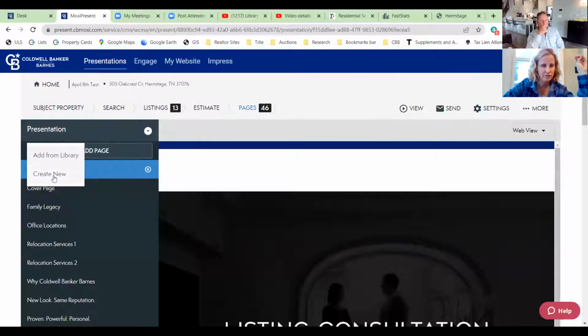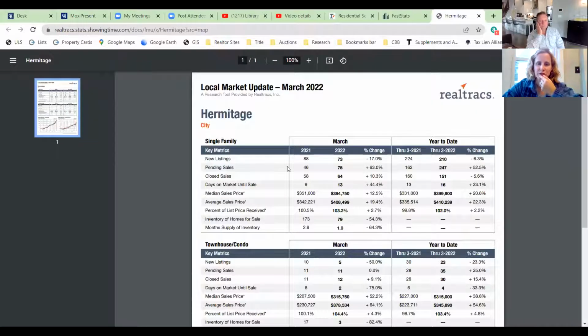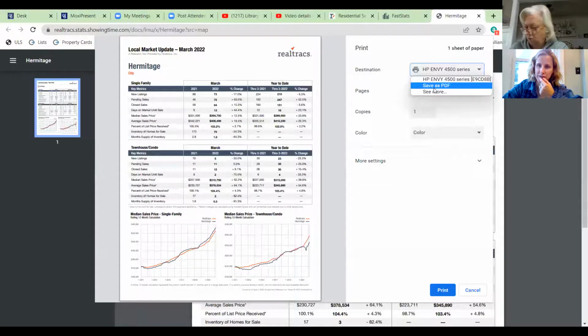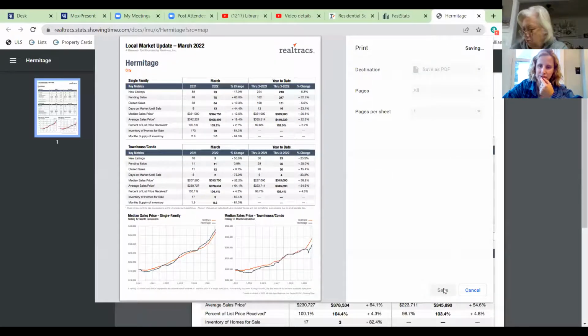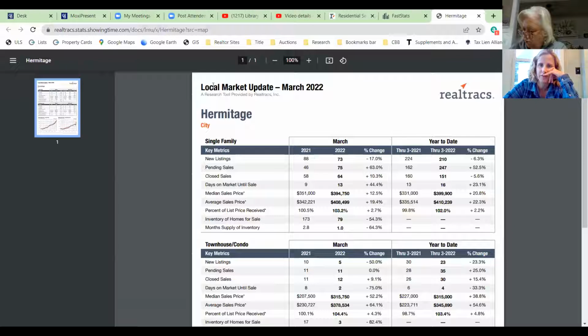Go to add page, create new, and then if you have it in a PDF form, I'm going to show you two different things. These are RealTracs stats. So this is another page I like to go in my presentation. I have narrowed it down to the zip code of Hermitage. If anybody wants me to show them where I got to this, let me know. But I click here like I'm going to print it, and I go over here and save as a PDF. Now I'm going to save as a PDF for me. But March 2022, saving to my desktop.